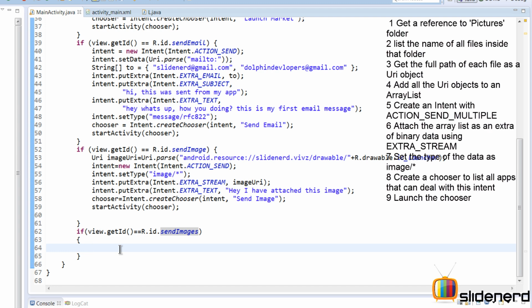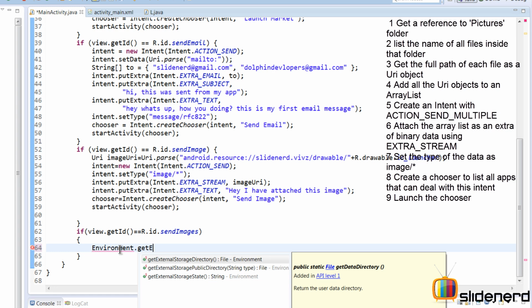Now the first thing that I need to do is get a reference to that folder pictures where I have those images stored, and that is pretty simple. You can easily do that by saying Environment, which is a class you have, dot getExternalStoragePublicDirectory.